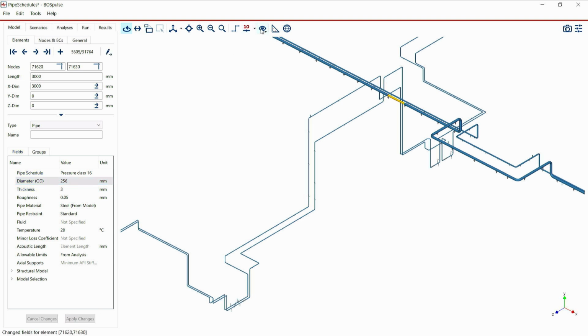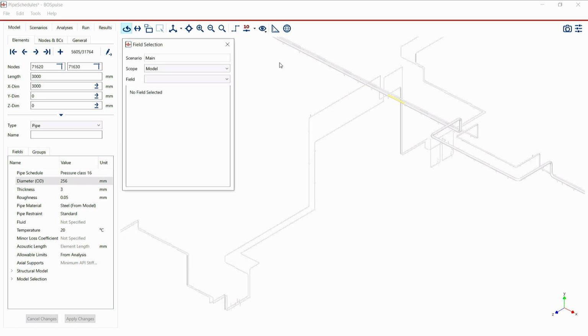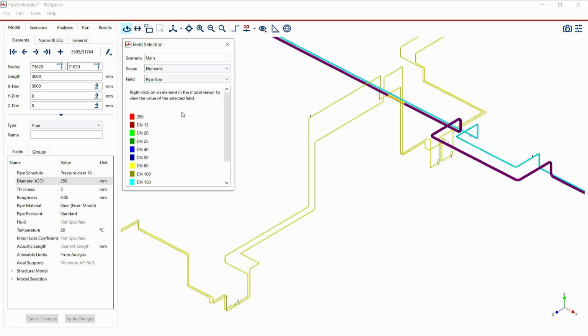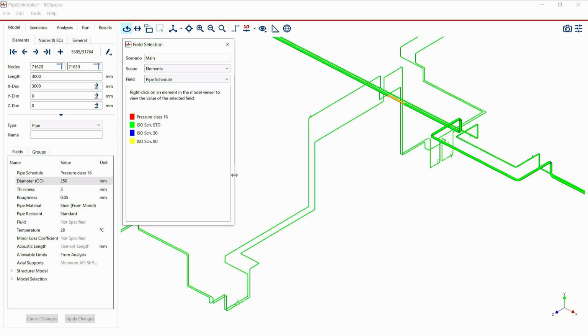Of course, the fields viewer has also been extended with these additional fields. So going to the fields viewer, we can use these additional pipe sizes, so the size ID or the pipe schedule, to see what are the pipe schedules and pipe sizes used in a system for a quick visual inspection of all your elements.